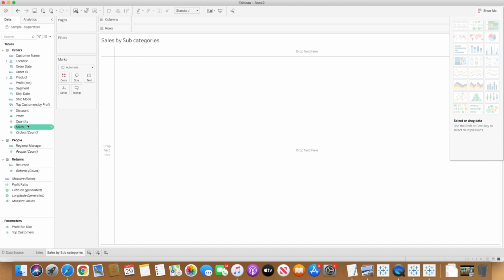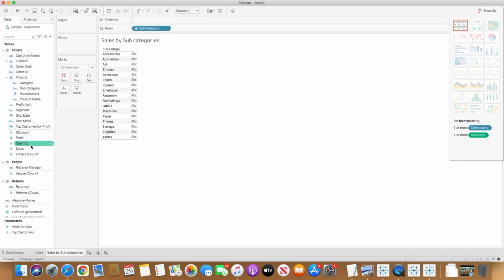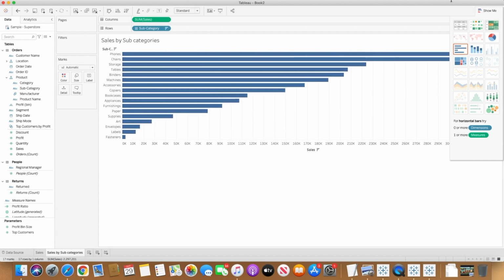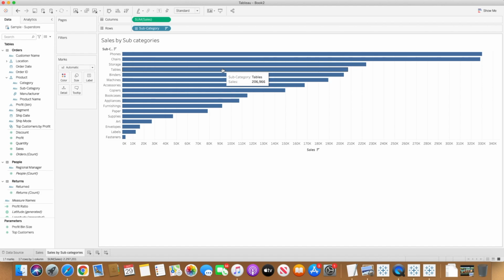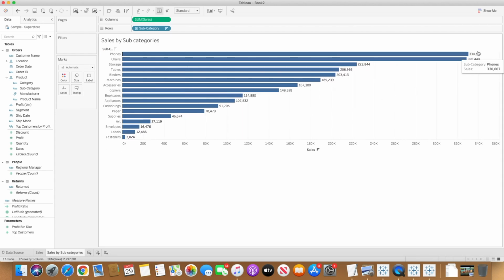And here I will bring the subcategories first into the row shelf, and then I will bring the sales and I will select a bar chart. And then at the top here you will see the sort icon. I will select that and make it in descending order. But here we can't see the number of sales. We can only see when we hover over it. But I want to show the sales number next to each bar. So I will simply go to labels and say show mark labels. And you will see the sales number populated next to each bar.